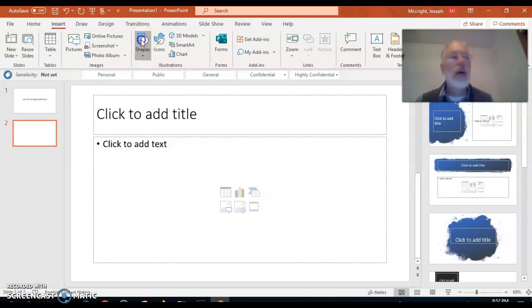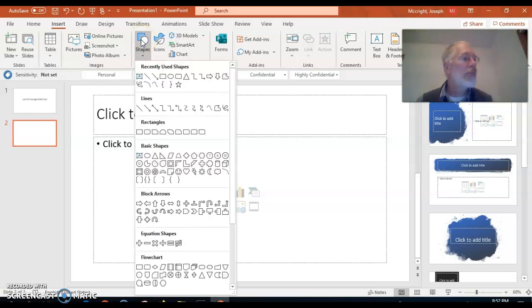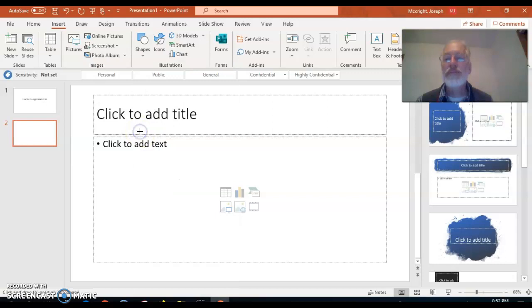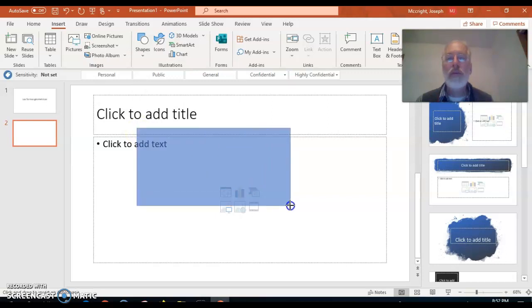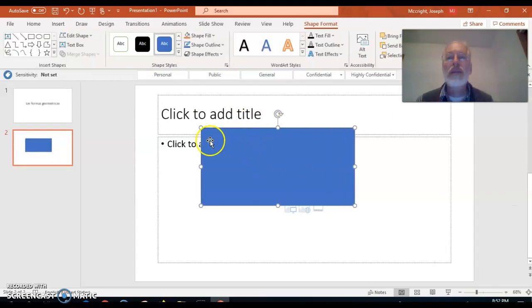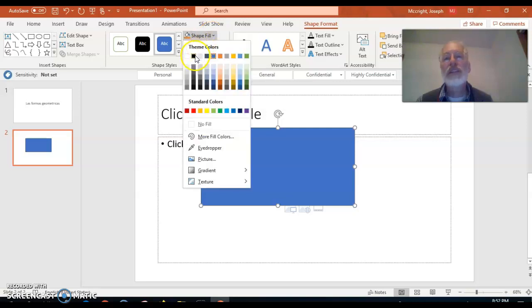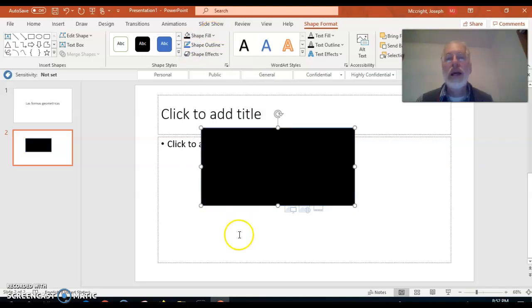So let's do a square or a rectangle. Rectangle's fine. Rectangle right there. And we'll leave it at that color. If you want to do, here's the color, shape, fill. And let's do black. All right.